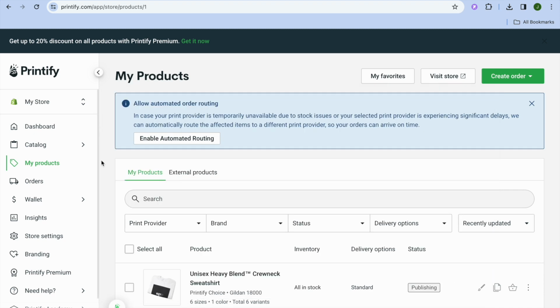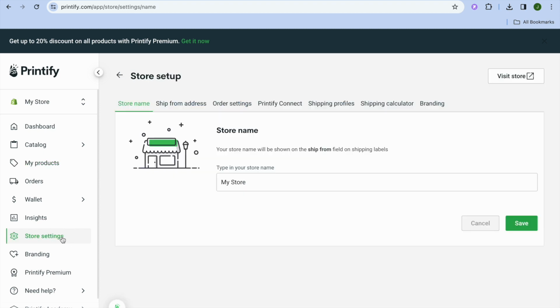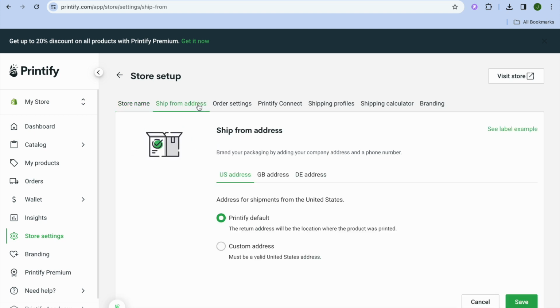Now, after doing that, what I want you to do next, you're going to go over to the left-hand menu option and you're going to select Store Settings. After selecting Store Settings, from here you can edit a few options. So for example, you could tap on Ship From Address and you can see it will be using the Printify default US address. If it is a case that you wanted them to use the GB address, better yet, so if Great Britain is your target audience, you could select that, or you could select the DE address right there.